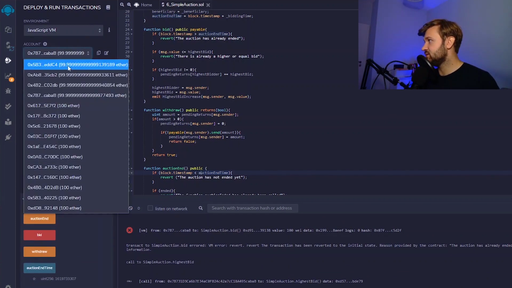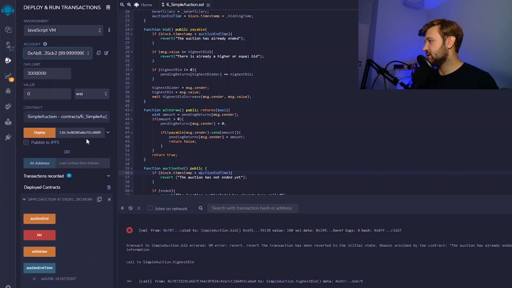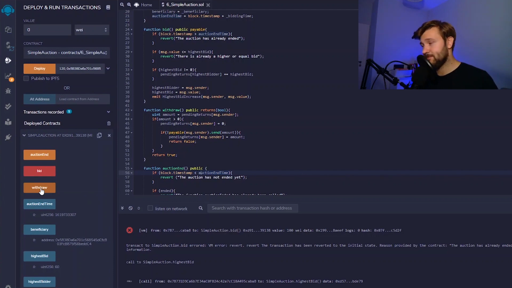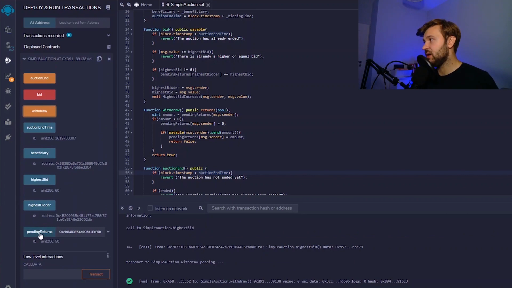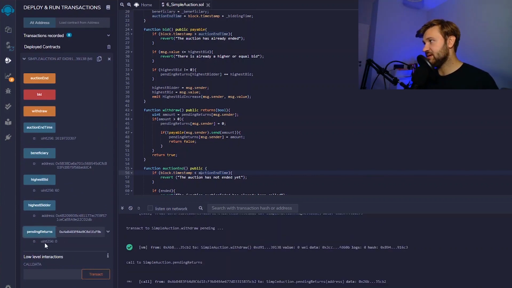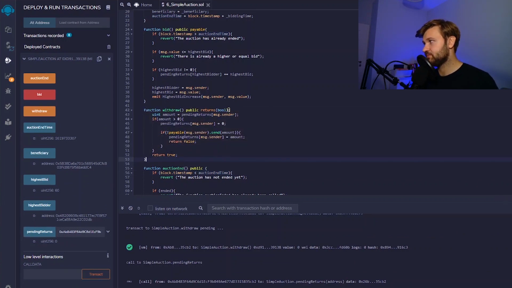So if I select this address again, 8 I believe it was, yes, and I decide to withdraw it, we get a success. And if I check now how much I have in pending returns, it is now 0 because we were capable of withdrawing this property.